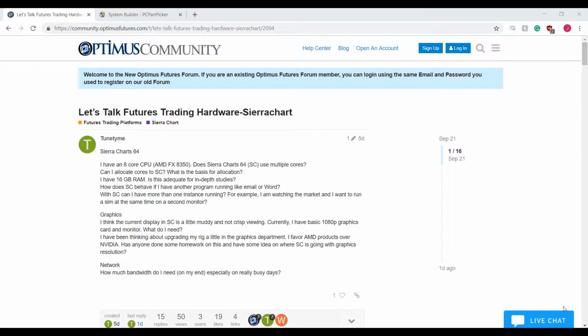16 gigabytes is more than enough for the average user, more than enough for probably even users of AutoCAD or things like that. But again, it's all personal preference. I suggest 16 gigabytes of DDR4 RAM minimum.